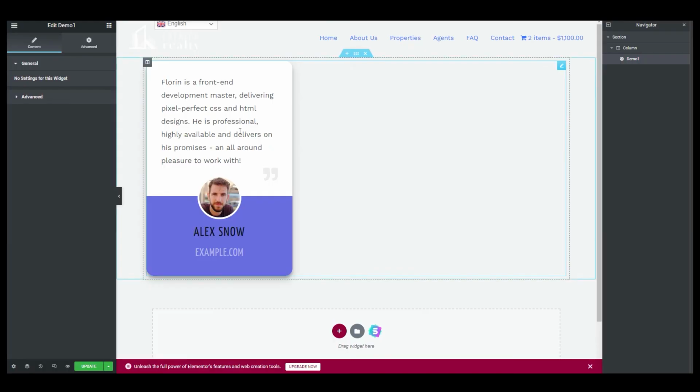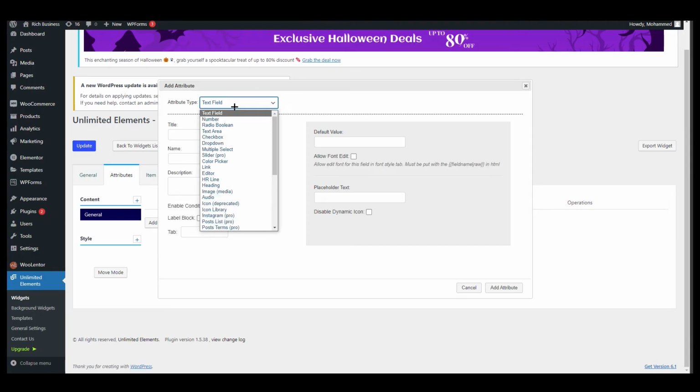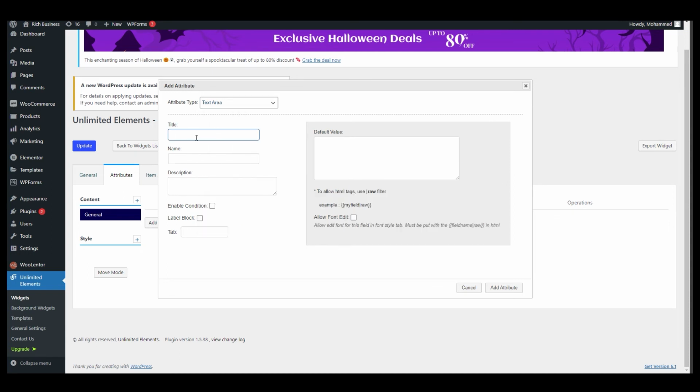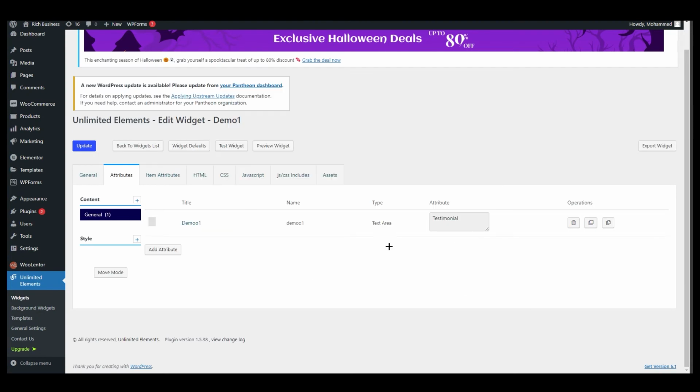So this is the text area. I'm just going with the text area, and this is the attribute, like what do you want to add: a drop down menu, a checkbox, or a text area. I'm going with the text area, and this will be the title demo1, and name the same, testimonial. And you can allow font edit, so you can edit these fonts also. Once you've done that, click on add attribute, and it's that simple. After that, click on update, remember that.